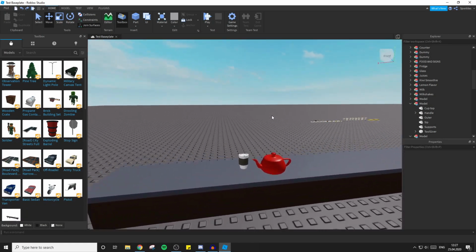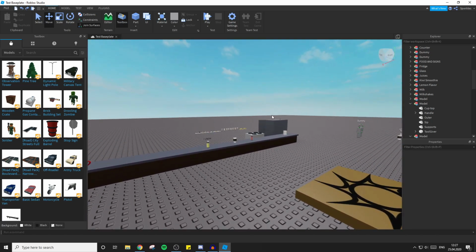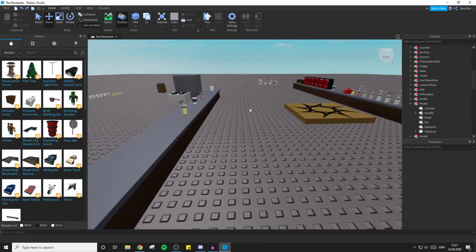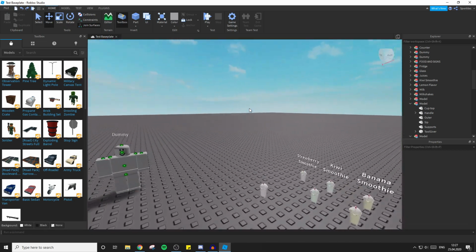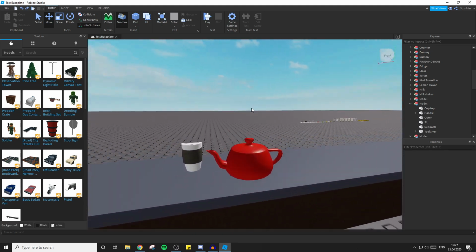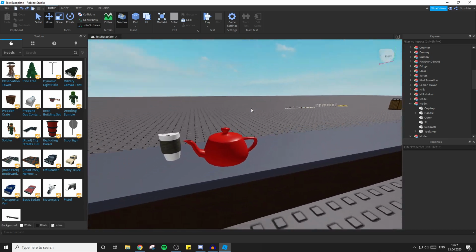My name is Spinkles, and in today's video I'm going to be showing you how to make a tool in Roblox. This is another episode of Cafe Basics, and I was looking at the comments of the previous episode, and a lot of you were like, how do we make it a tool? So I'm going to be showing you how to make it a tool today.